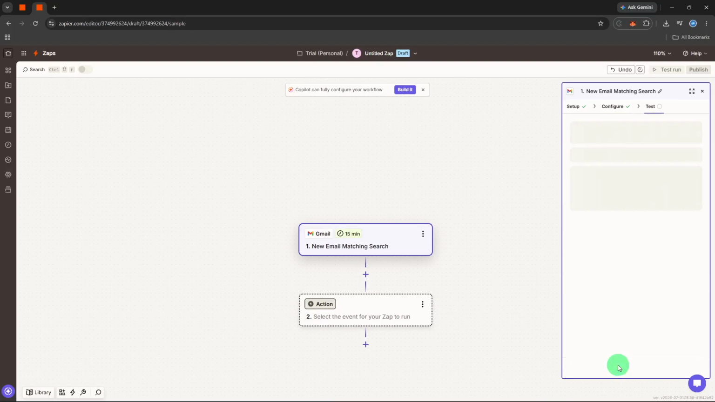Zapier will pull in a sample email. This is the moment you see whether your filter works. If it says no sample found, tweak your search string or check that a matching email exists in your inbox. When it grabs a sample, you'll see the subject, sender, and body preview right there. That confirms the trigger is pulling the right data, so you can move on.